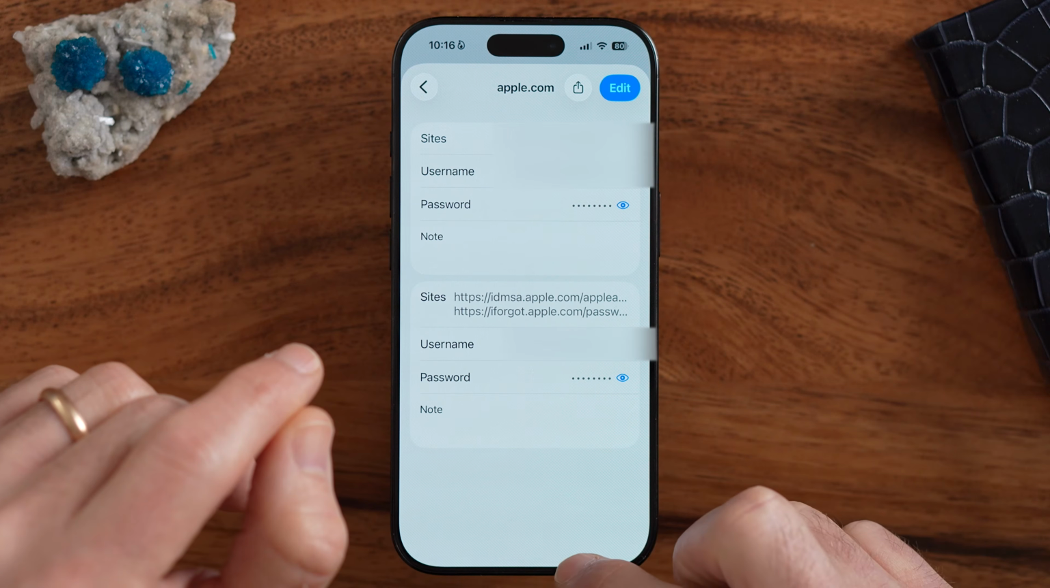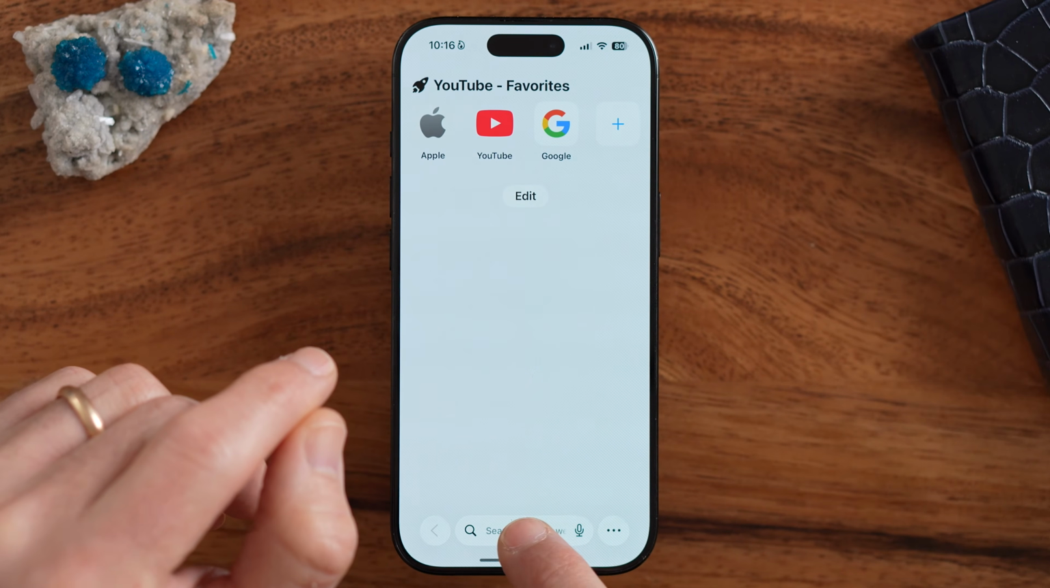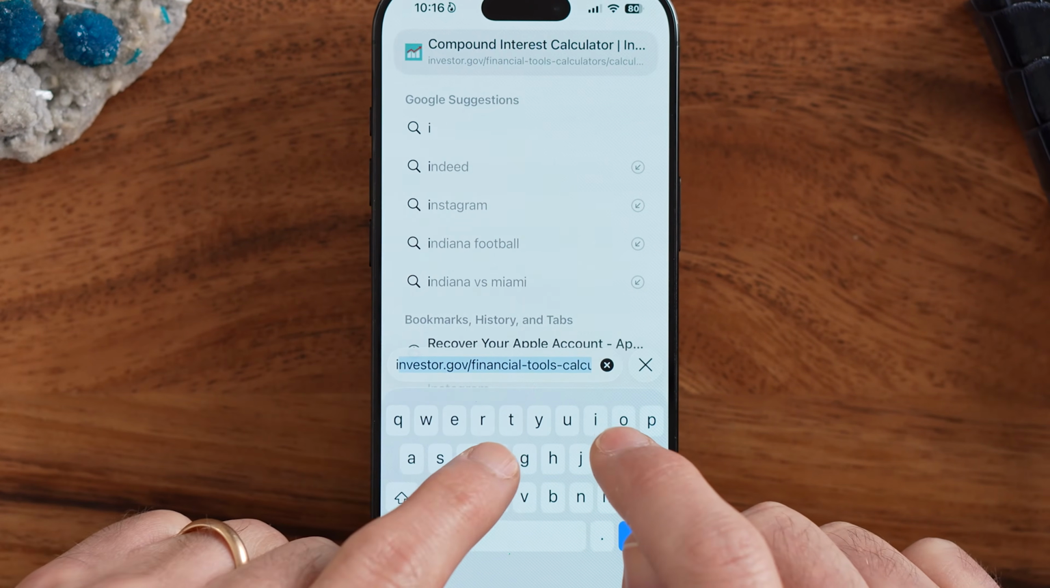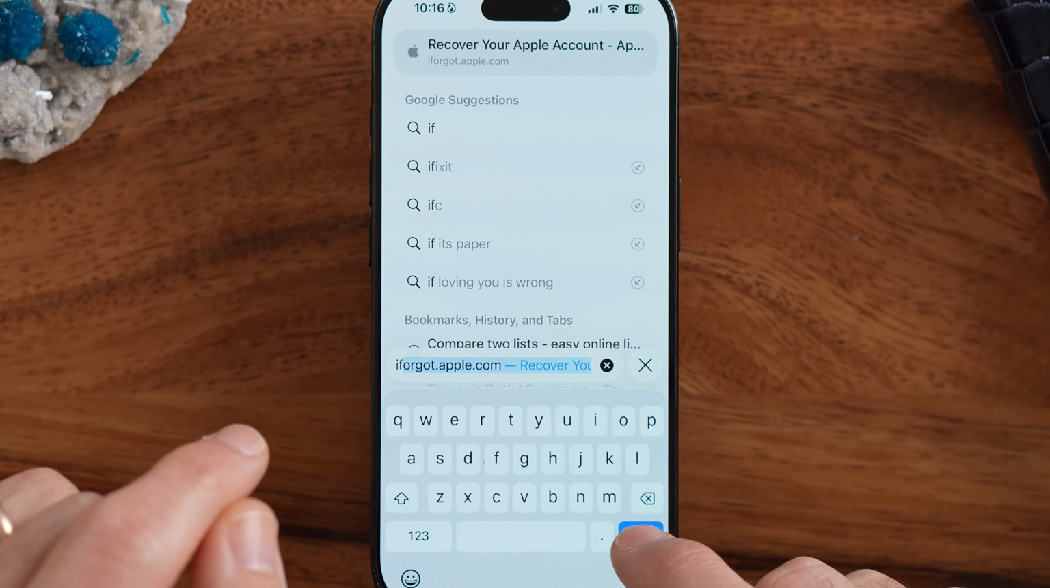So we've gone through all of these steps. If you still don't know it or it's not in here, I would recommend a website-based version to help you out. So let's open up Safari or Google Chrome. And all we're going to do is go to the website iforgot.apple.com and hit go. Keep in mind, you can do this on any device.